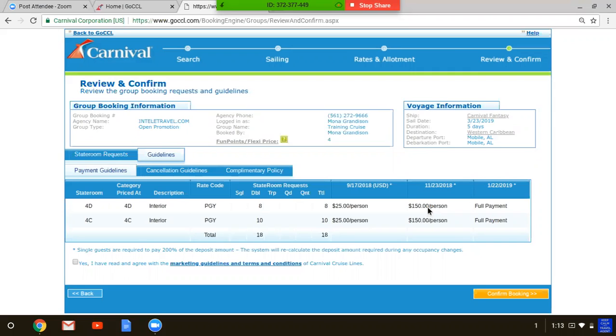Now, please take note that it's actually not an additional $150. It's just that the total deposit of $150 needs to be made. So if they've already made a $50 deposit, they have to make an additional $100 payment to bring it to $150. However, the more they've paid, the less they will have to pay when the full balance is due. And if you notice, the full balance is due on January the 22nd, 2019.